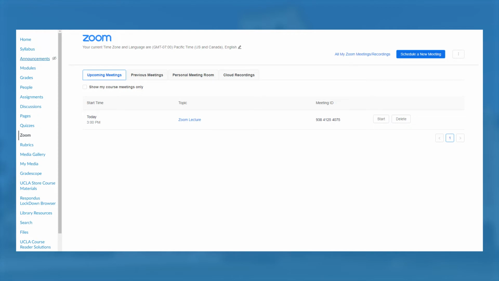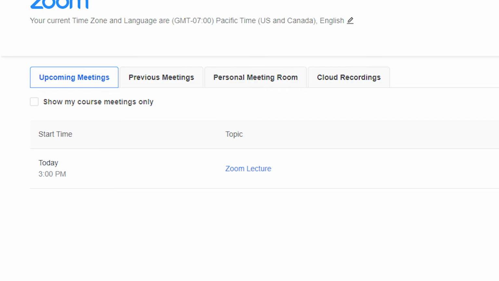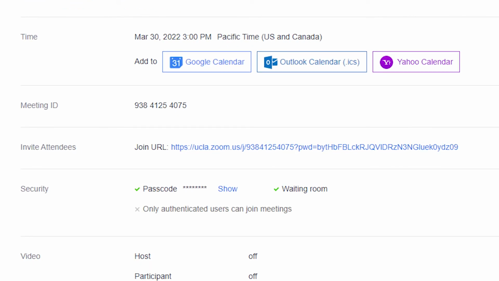To find the shareable link, click on the Zoom link on your left-hand navigation menu, click the Zoom session that you'd like to find the link for, copy the Zoom link, and paste it into your email or any other communication that you'd like the students to have.